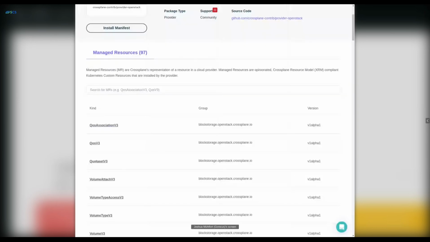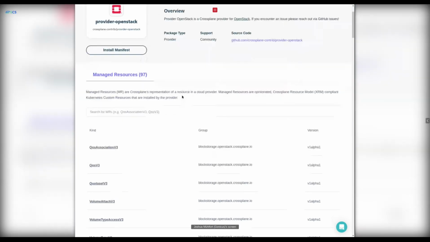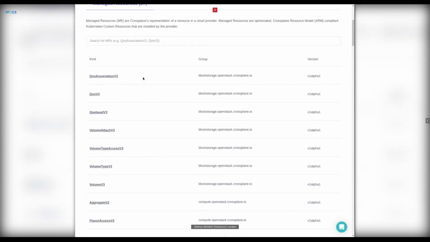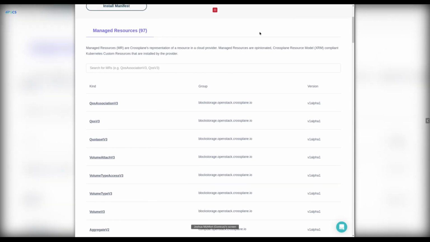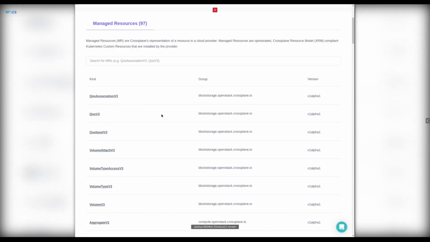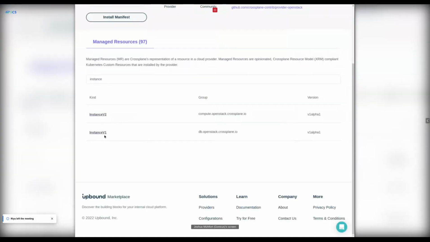For example, there's this OpenStack provider, which models every OpenStack resource that's available into a Kubernetes resource. For example, we've got an instance here, which is just an OpenStack instance.